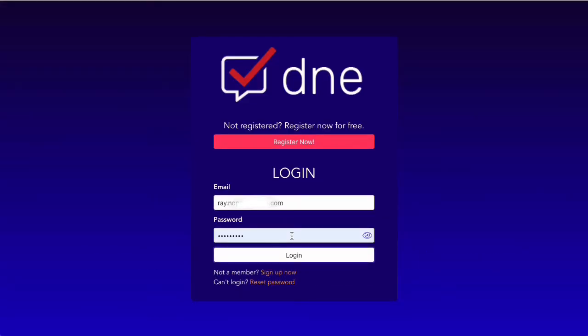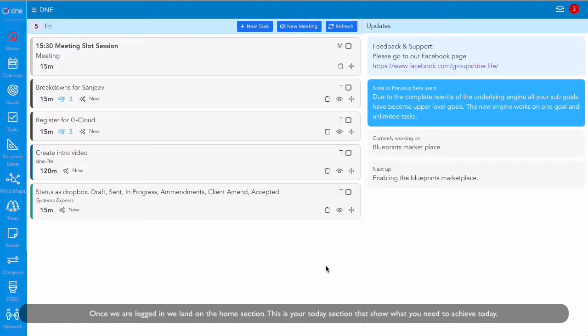Once we are logged in, we land on the home screen. This is your Today section that shows what you need to achieve today.